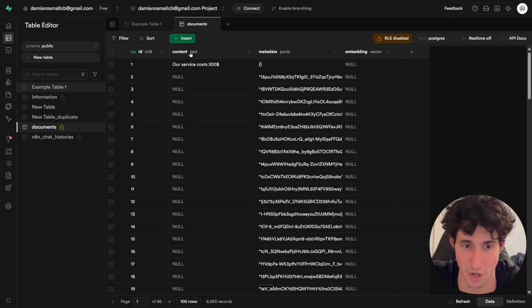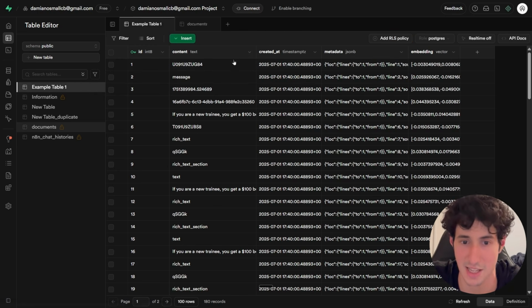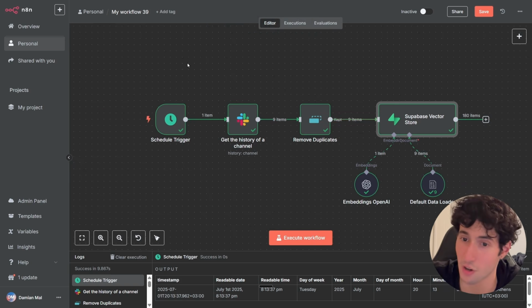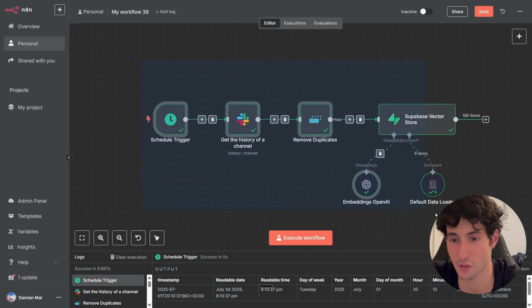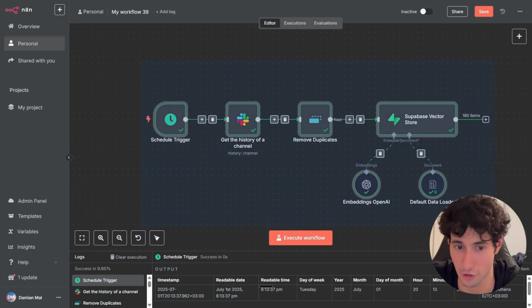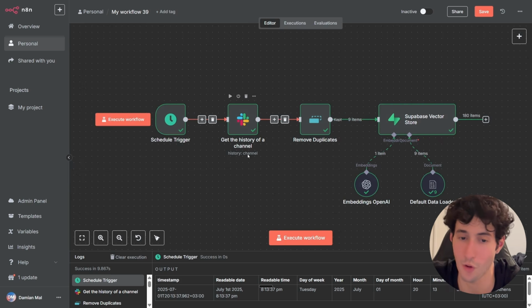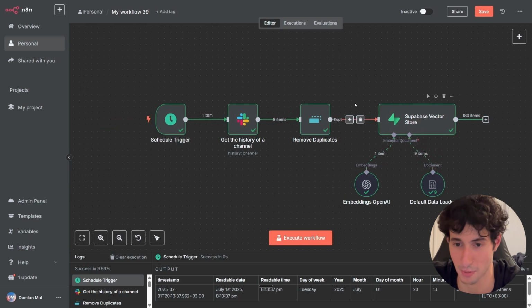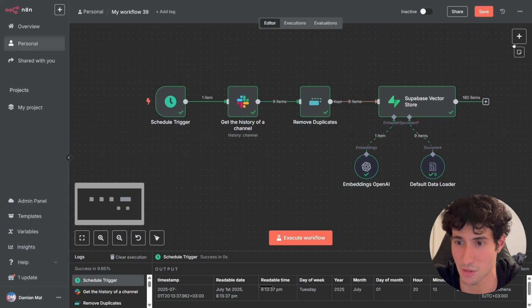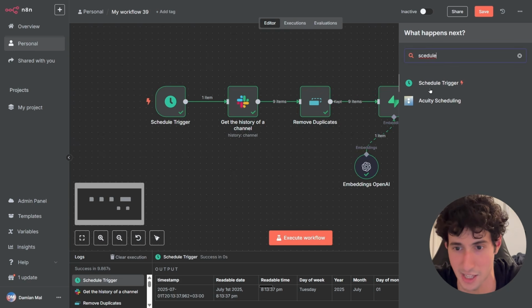So make sure you actually have this called content inside here as well. So if I come back over to N8N, we have successfully managed to create the first part of our automation, which is adding all of our Slack messages inside the Supabase vector store. And now it's time we actually add in all of our Google Docs inside the same Supabase vector store as well. So to do that, again, you simply have to come and select schedule trigger over here.